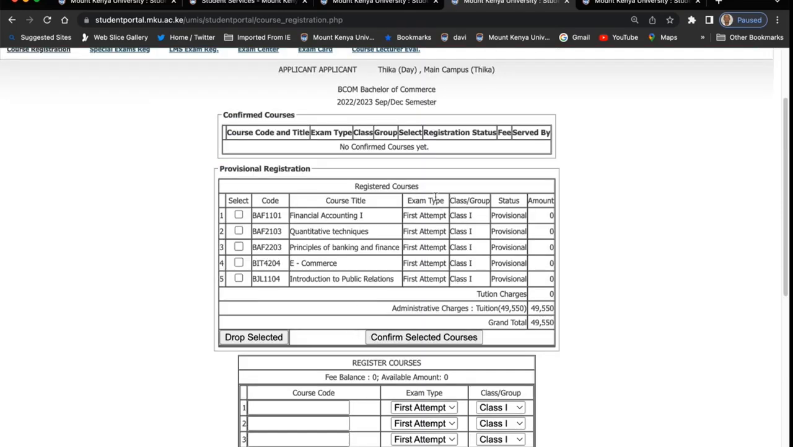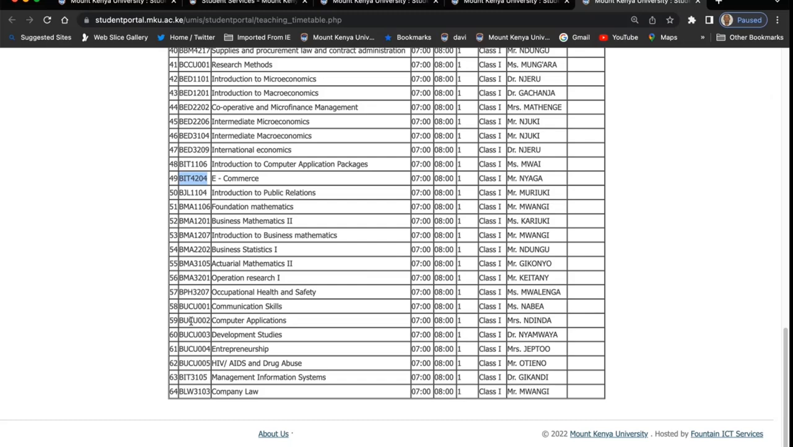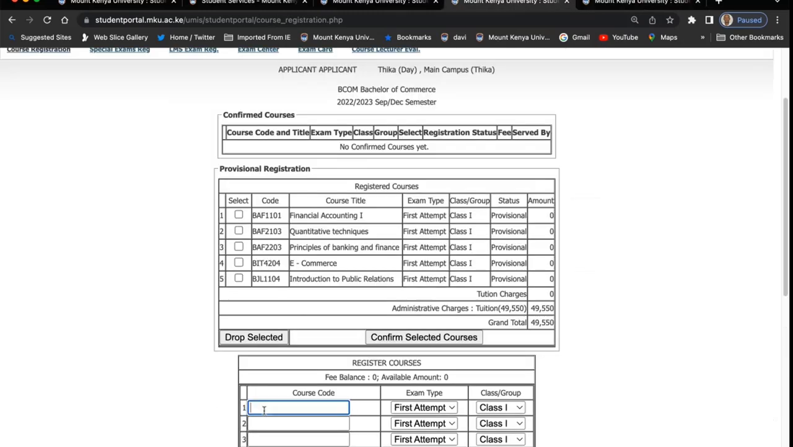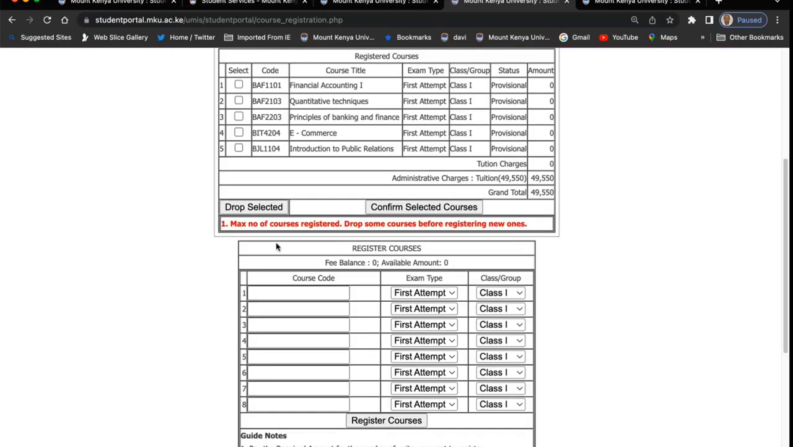Now, it's good to note that this unit code and title must be the ones that are here in the online portal, in case the unit code is not correct. For example, if I was to put like that, then the system would reject because that code does not exist. So the system will tell you either maximum or the code does not exist.